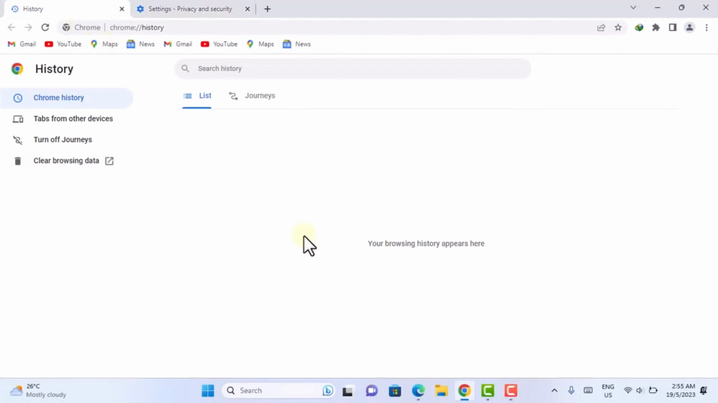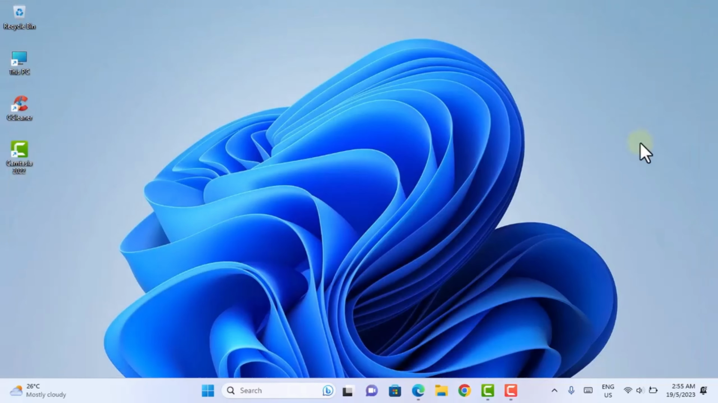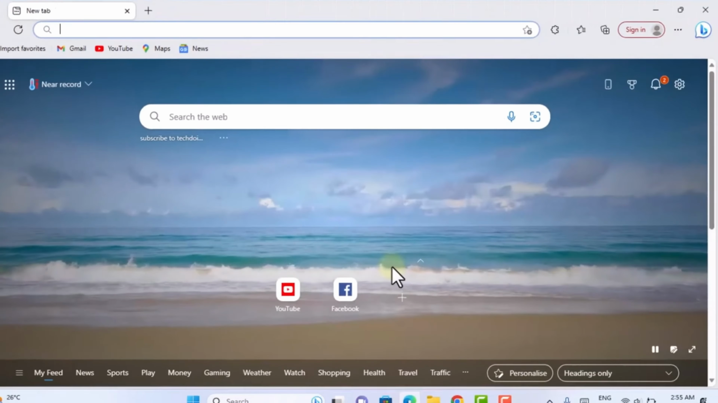If you go back here, you see that this place is empty. Your browsing history appears here. So that is it about the Google Chrome. Now we're going to go ahead and close this, and we go to Microsoft Edge.